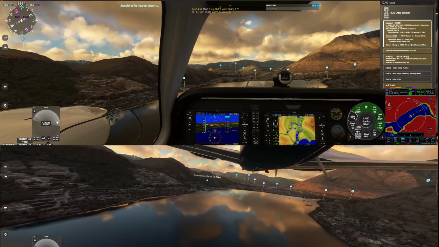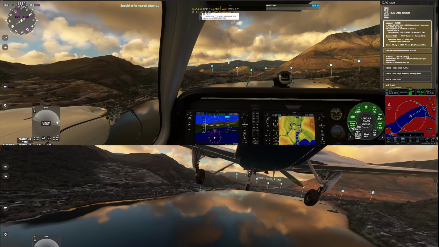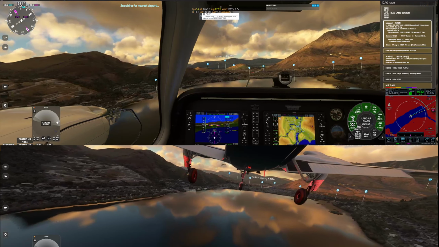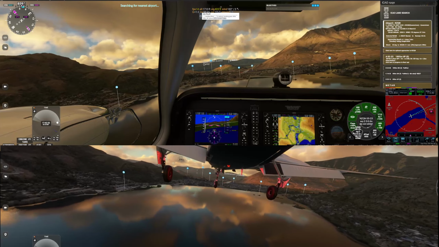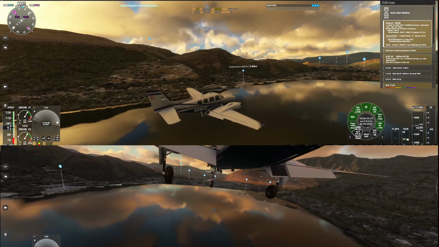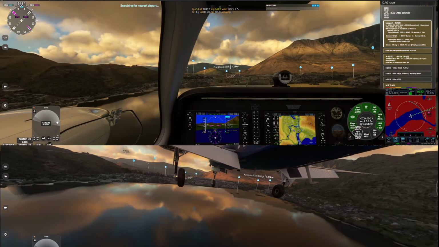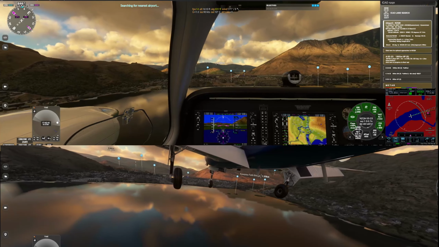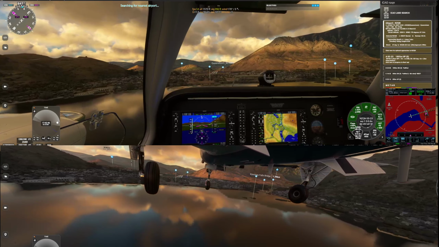Let's get our gear down, our flaps down, and prepare for landing. I've done all of that by clicking one button over here, gear, and full flaps. Let's just have a look at our aeroplane. It's all looking good. Slightly offset, there seems to be a bit of a drift. And let's prepare for our landing.